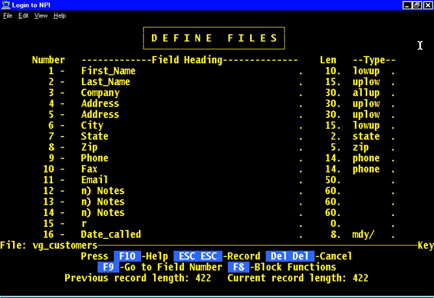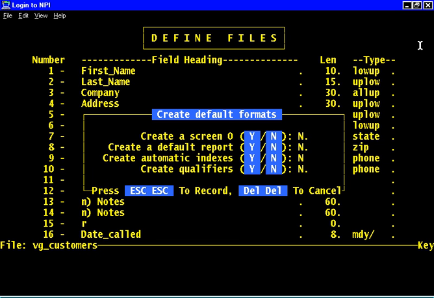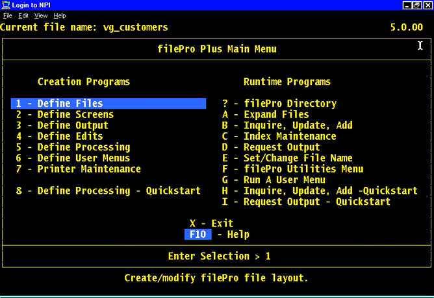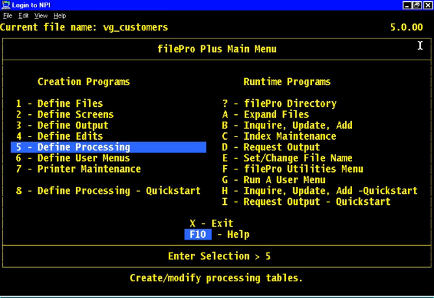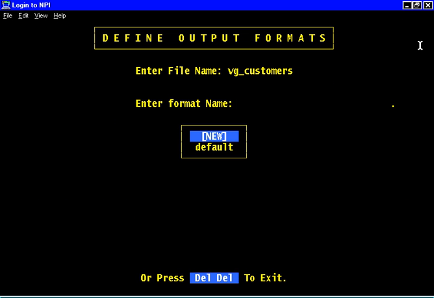I pressed U, I pressed escape. When I pressed X, one of the choices is, should I create a default output? And you remember I said yes to it. Well, if I go into define output now and I look, excuse me, I went to the wrong place, I went to define processing. If I go to define output, I see that default output. We'll discuss it in a moment, but it's pretty much not worth discussing.